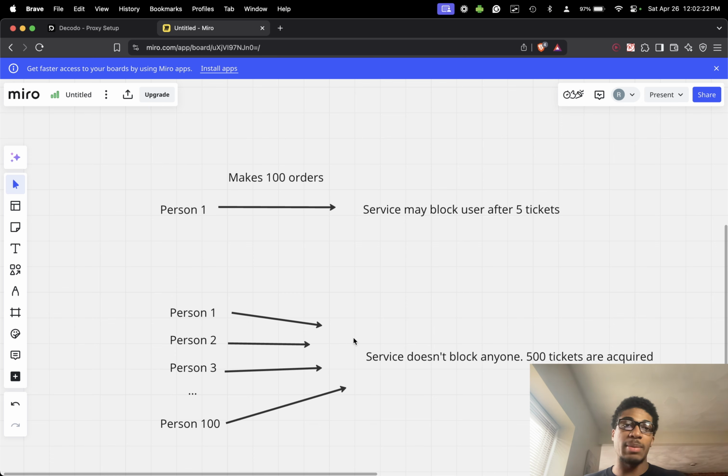Proxies allow us to do the same exact thing. If we just make a standard request for 100 orders, the server could block us because each user is only allowed 5 tickets. But instead, if we use proxies, we can get 99 other IP addresses, make the order for 5 tickets from each, and then we can have our 500 tickets. So that's how we could do it. And now I'll show you how to do this in code.